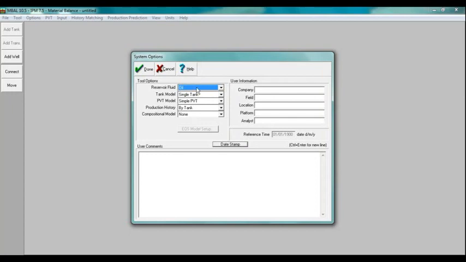The second thing is the tank model, whether it's a single tank or multiple tanks. Don't get confused with the term tank here, because tank here means reservoir, not the storage tanks that we have on the surface. Mbal treats the reservoir as a tank. It is not the storage tanks on the surface. So we would choose a single tank here because we only have one reservoir in the example.